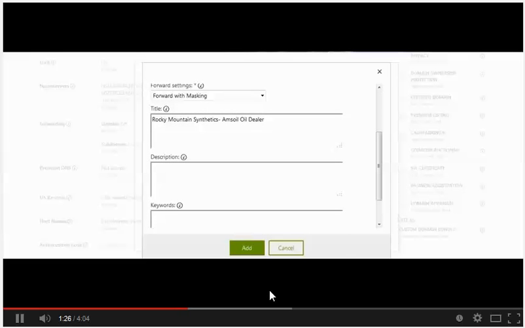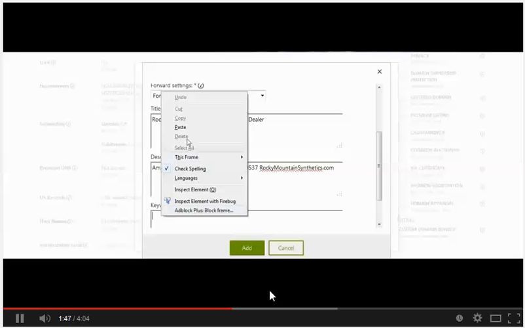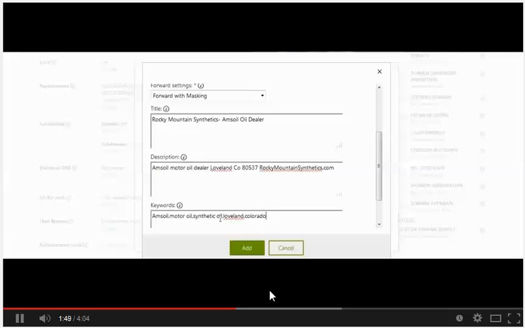And then a description. You can't have too big of a description. You can probably add some other things in here if you want, but those are the key ones that I thought were pertaining: your city, zip code, state, AMSOIL, motor oil, dealer, and then the keywords. Each one is just followed by a comma with no spaces. So, AMSOIL, comma, motor oil, comma, synthetic oil, comma, then hit add.